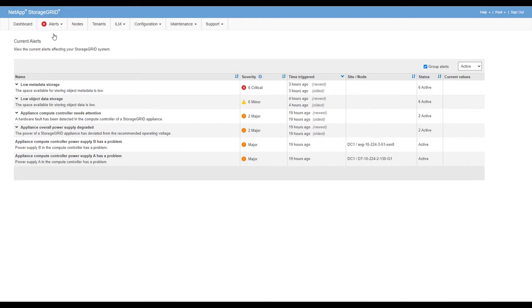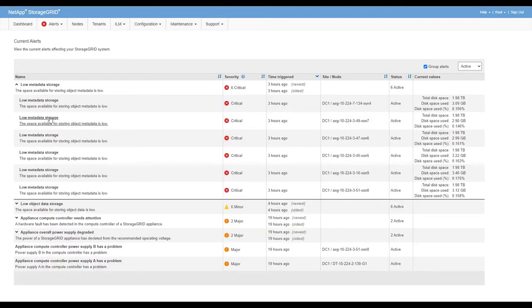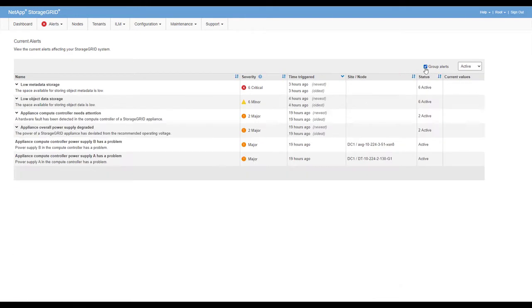To simplify the view, alerts of the same issue are grouped. For example, if you click on a group of alerts, the UI will expand to show each individual node triggering the alert. You can disable alert grouping by clicking on the checkbox at the top right. You can also sort the alerts based on severity, time, and node type.